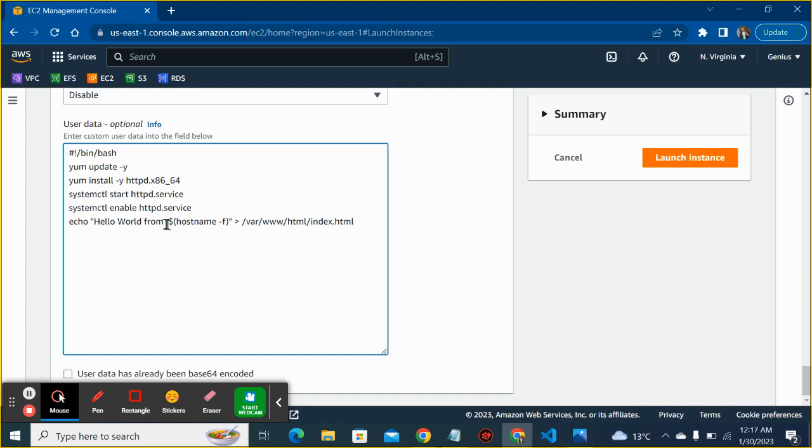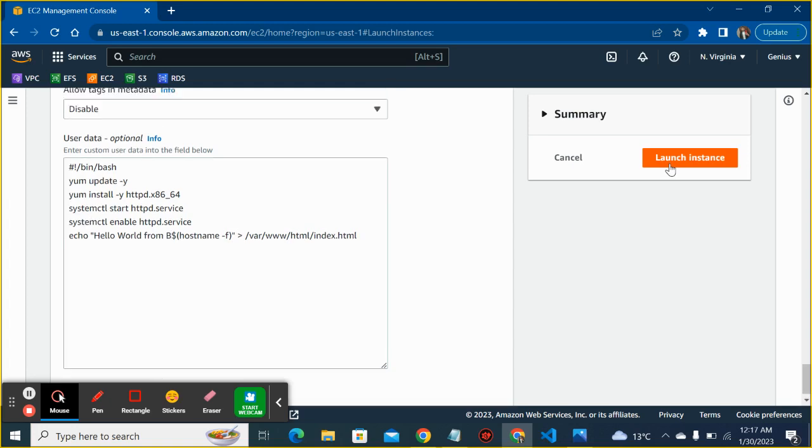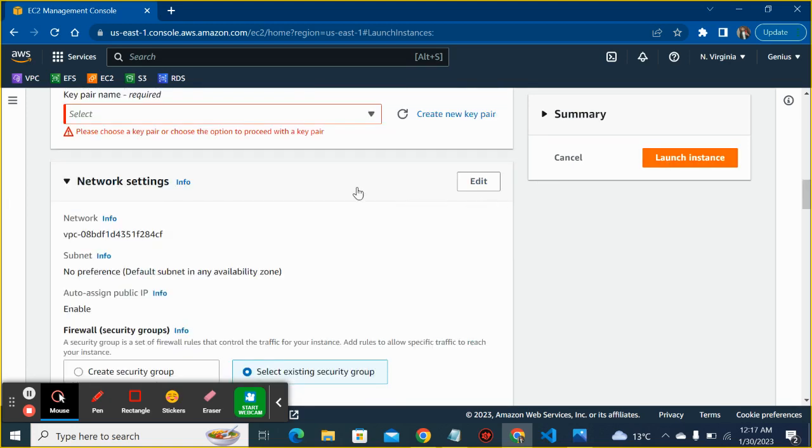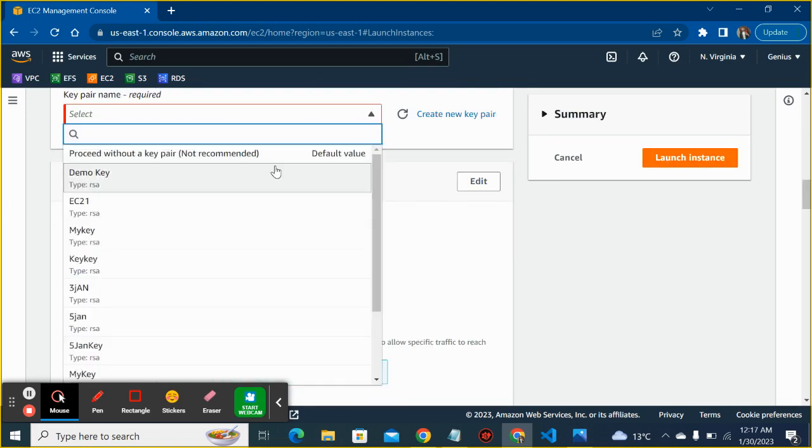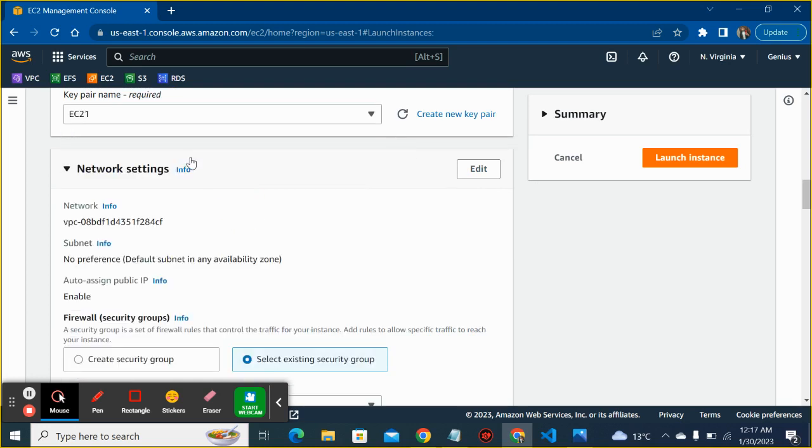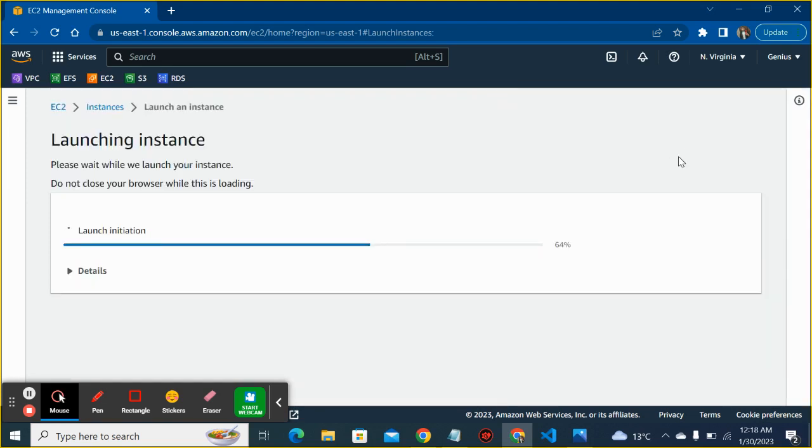There we go. We're going to go ahead and launch our second instance. Oh, I forgot to add the key pair. As I mentioned before, you can add any key pair of your choice. So we're just going to select that key pair. We're going to launch this instance as well.